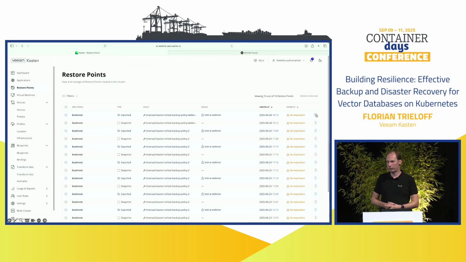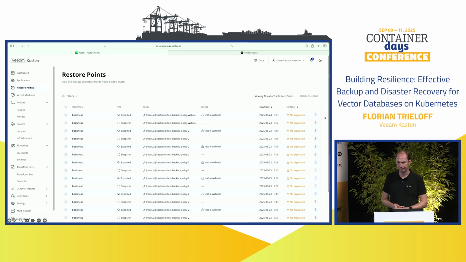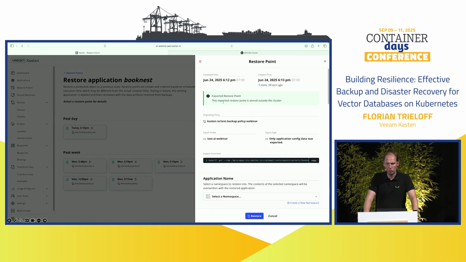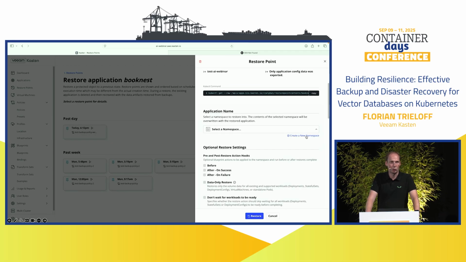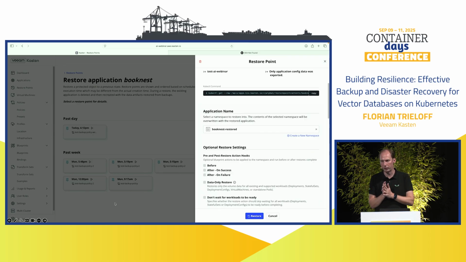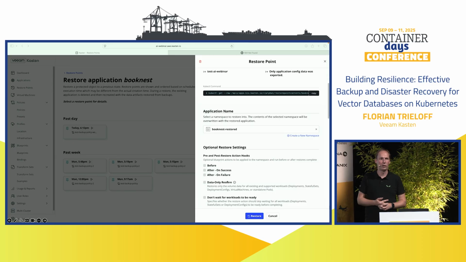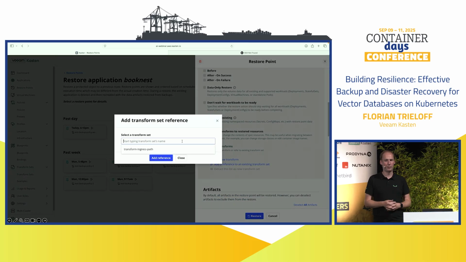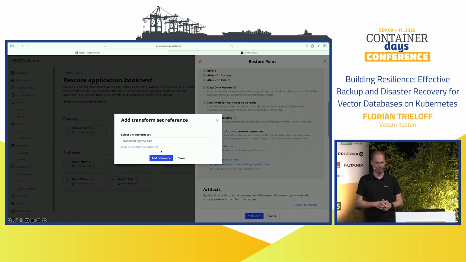Now we will restore this application here. So we will select our restore point, the latest one we have just created. Okay, we want to restore it to the same namespace, because that's fine. Sorry, my bad. We are also using a new namespace, but it can also be the original one, because we just want to use the transformation now to change the ingress name so that no one else would use it here.